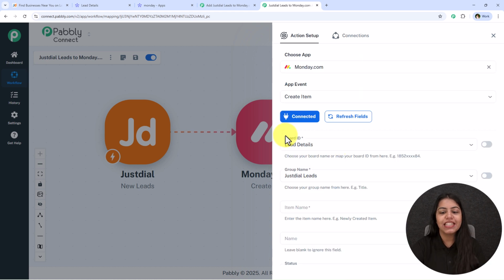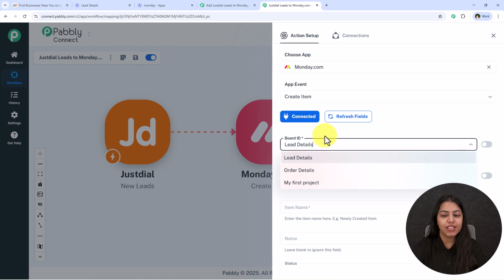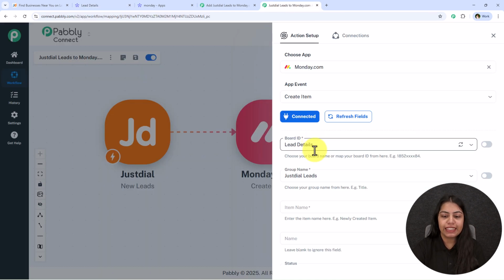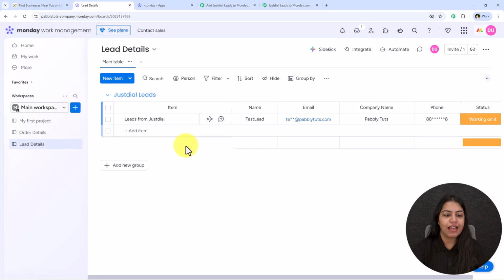After creating this connection, it is asking me to select the board. As you can see, I want to add the details over here in this lead details board. So I'm just going to select the same, and for the group, I'm going to select Justdial.